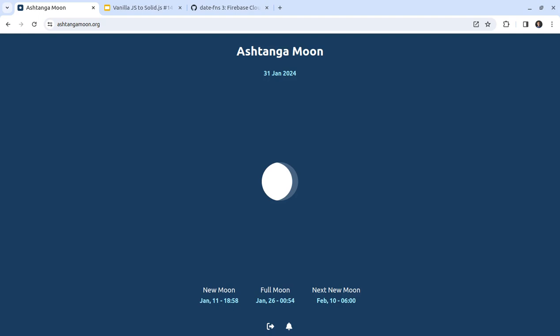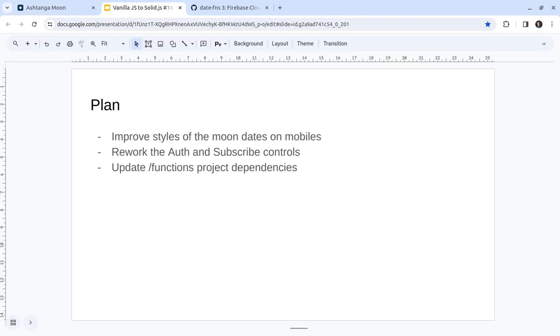Solid.js and Firebase services. Today I have a plan to improve styles of the moon dates on mobile devices. I'd like to rework a little bit authentication and subscription controls. And also I have one issue which prevents me from using the latest version of DataFNS for the functions project. So I need to update dependencies, including TypeScript, to be able to use the latest nice things from DataFNS project.